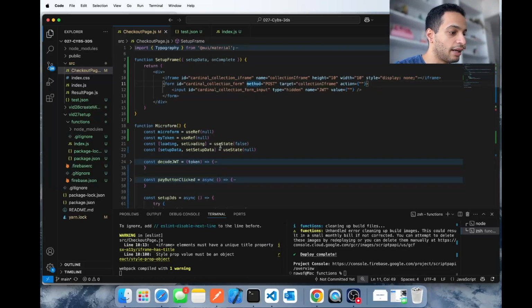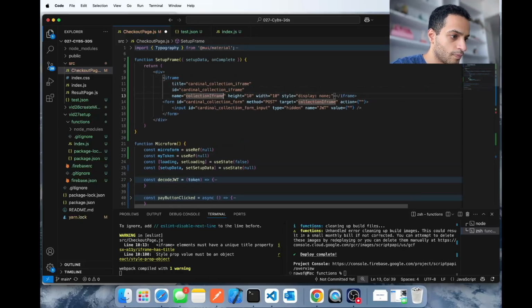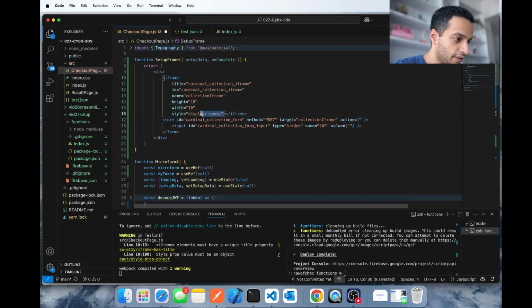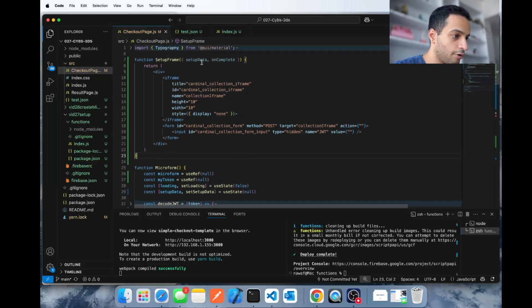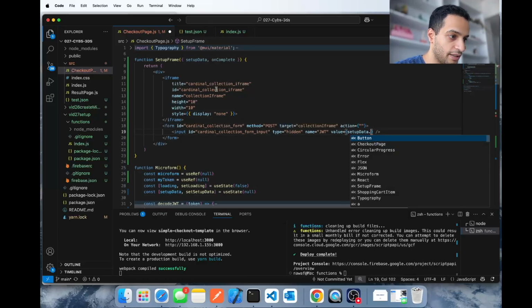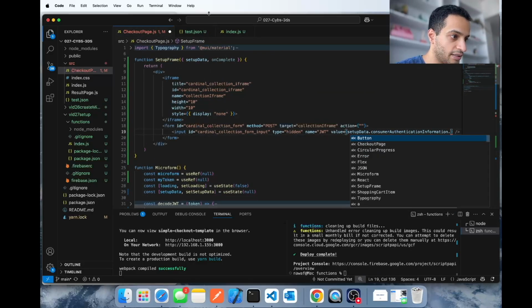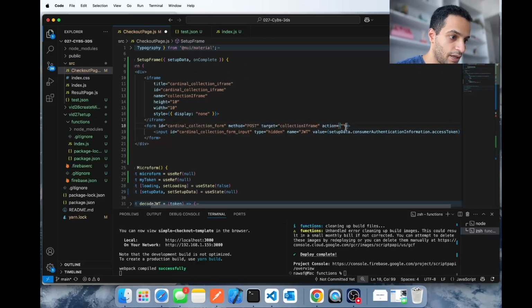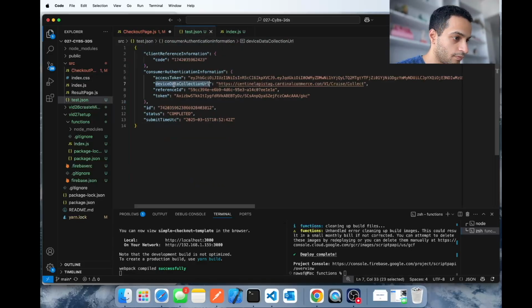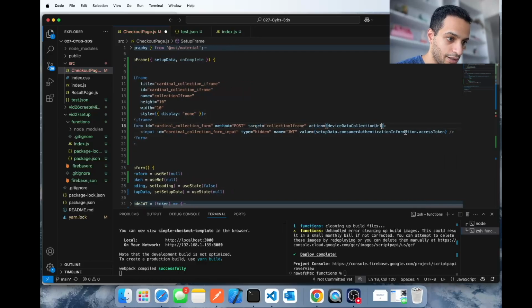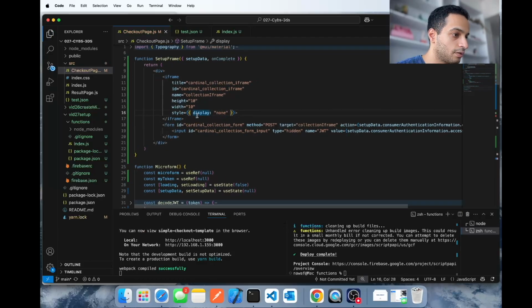Now you go back here, and we need to fix some of these errors. Give me a second to do that. This is not React friendly, so you need to fix this. And now this over here, you're going to be getting it from this. So here you just do setupData, and then go to your sample. It's going to be consumer authentication information, and it's going to be access token, and here it's going to be the URL, device collection URL. So just copy this, put it here, and then take this. All right, so that should be all.